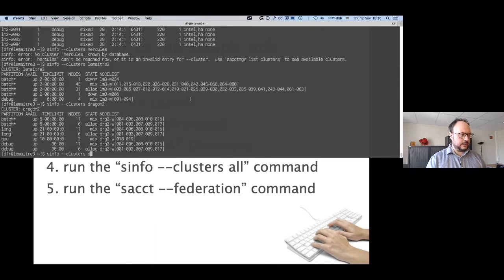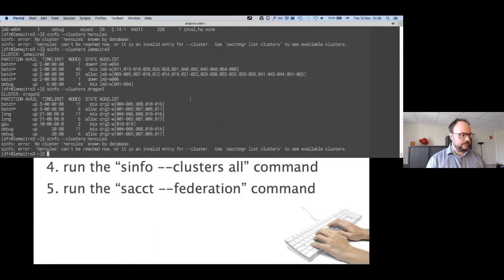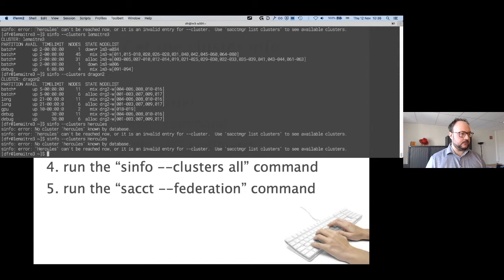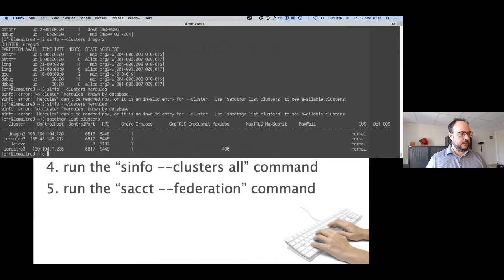Okay, so did I make it? I don't know exactly. Maybe I need to put it here. No. But anyway, you saw that I'm connected to Lemaitre 3, and I can get information about Dragon 2, which is another CÉCI cluster. And sorry, it was Hercules 2.